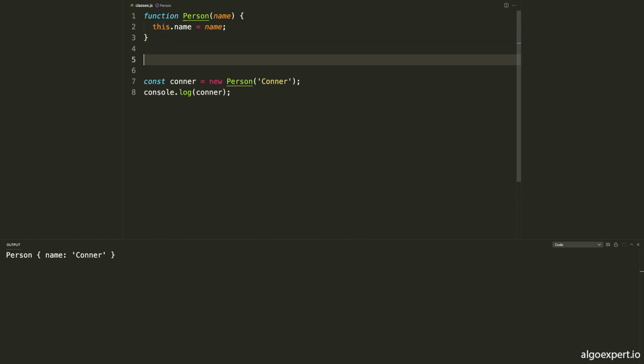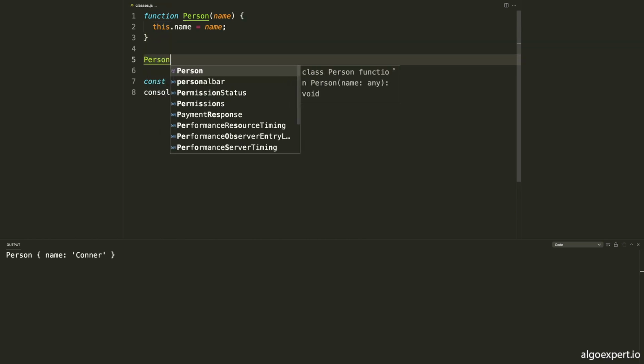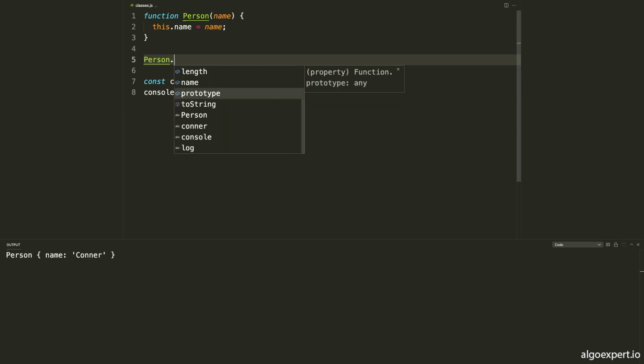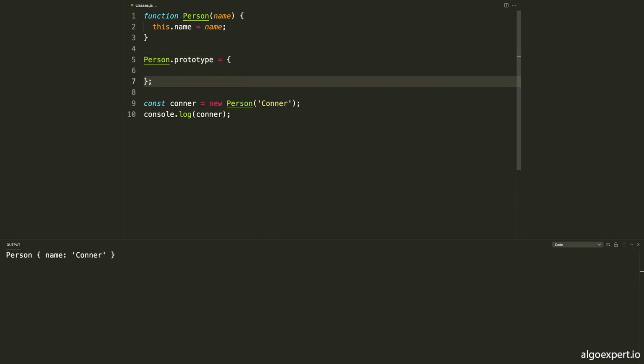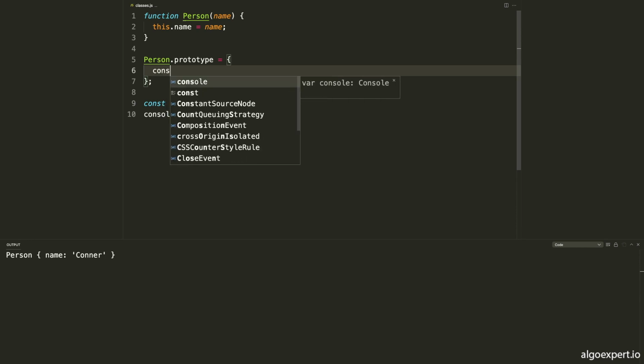Well, the way it works is that every function has a function name, so the actual function object, dot prototype. And this is different from the __proto__. This is a different concept that just has the same name. This is a standard property on the function object. And what this is, it's an object itself. And this object is going to be a bit of a blueprint for how the new keyword is going to work. So the first thing we always need here is a constructor.